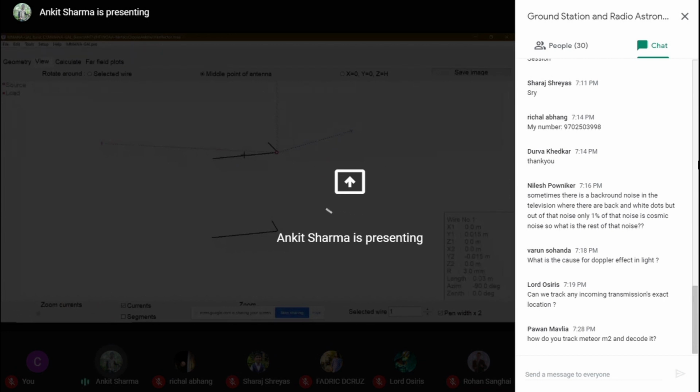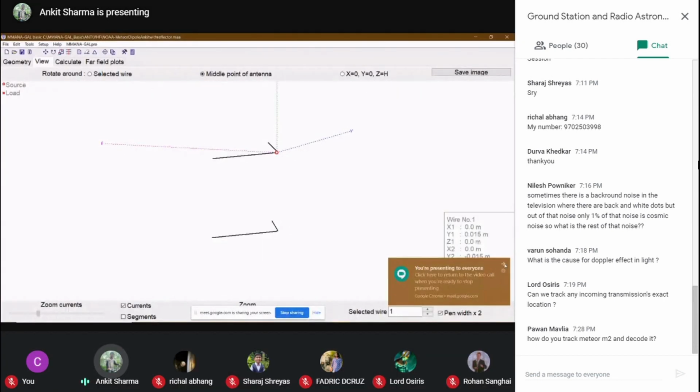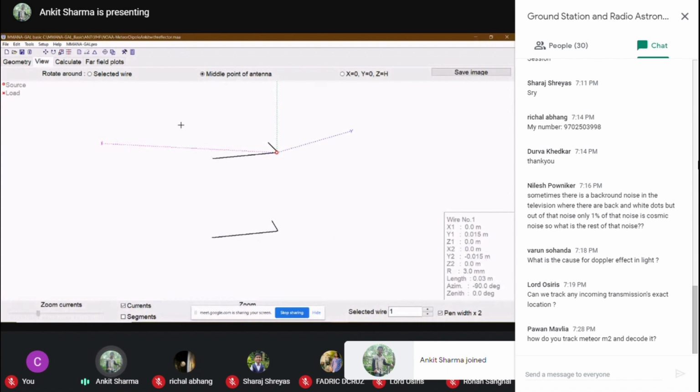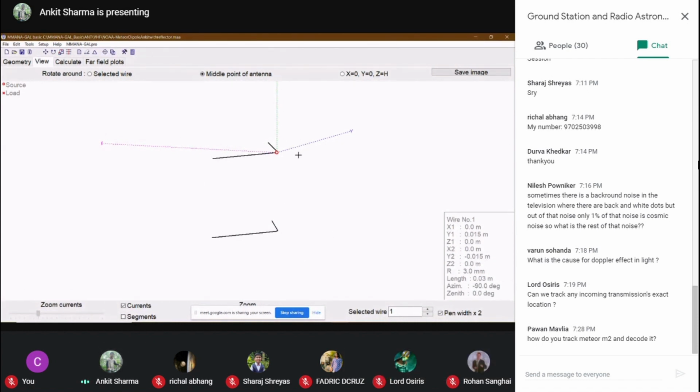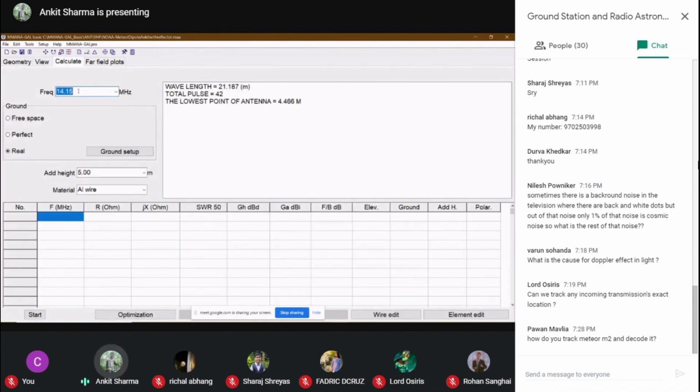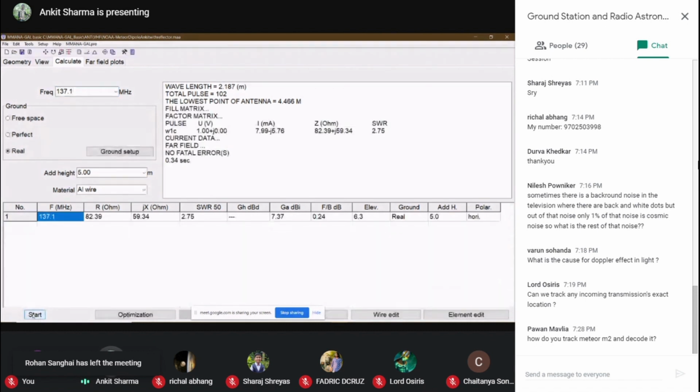So this is MMANA-GAL, which is quite a good software for amateur antenna designing and all. This is a dipole setup where we have two dipoles, and this is the reflector down. The reflector is shorted, whereas the dipole has a feed in between. So we calculated for 137.1 MHz, which is our Meteor as well as NOAA frequency. Meteor M2 and NOAA 19 frequency.